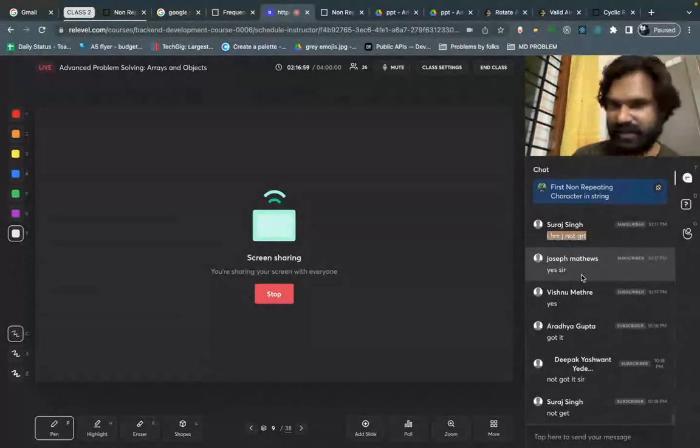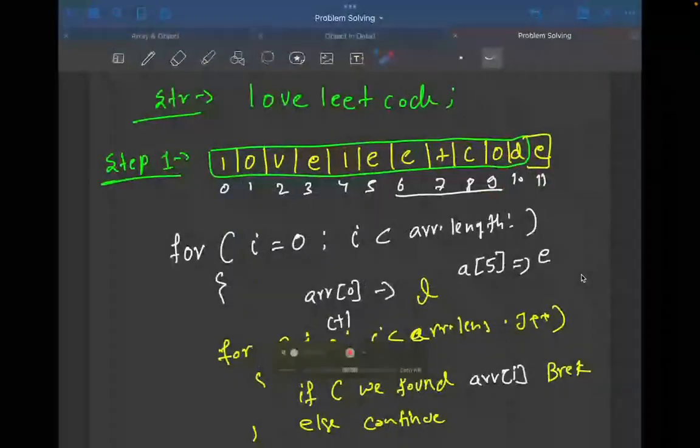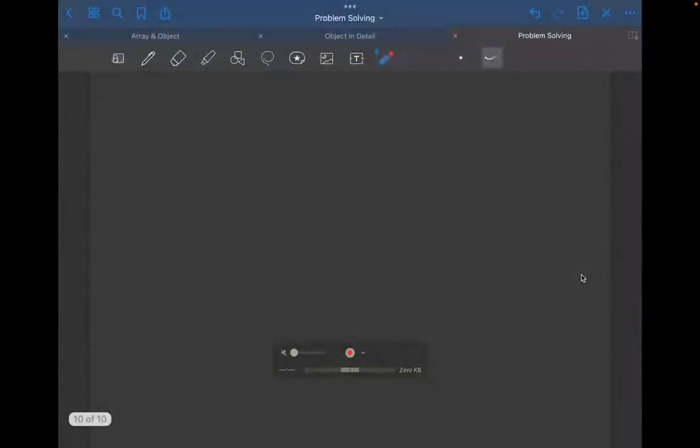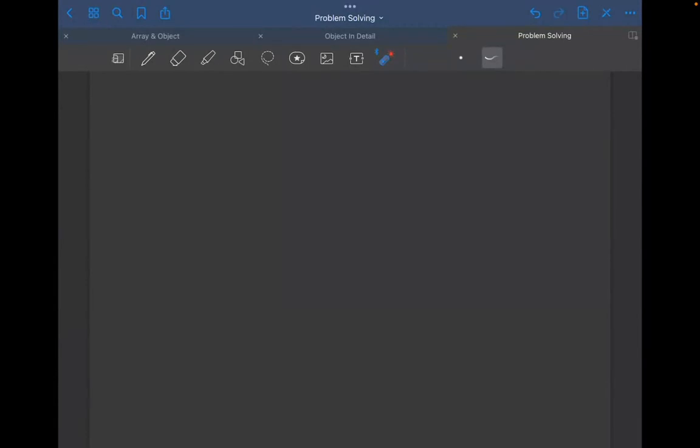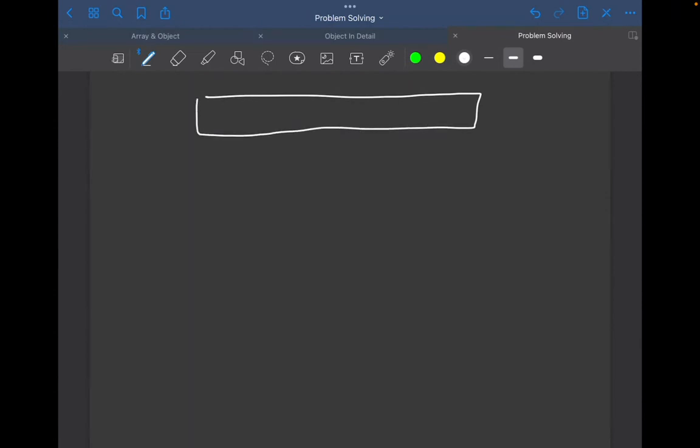So I am just going to explain this once again to everyone. So consider a string. I am going with a shorter string at the moment. So consider an array called apple. Okay, consider apple.